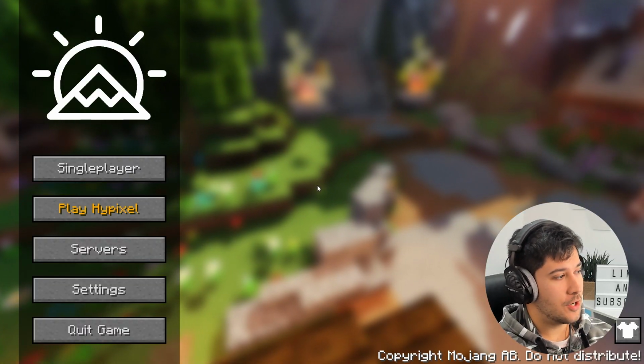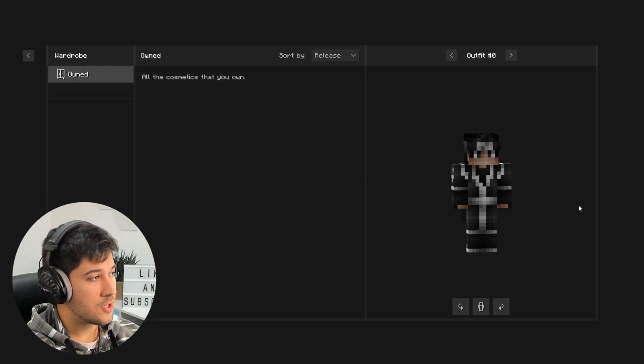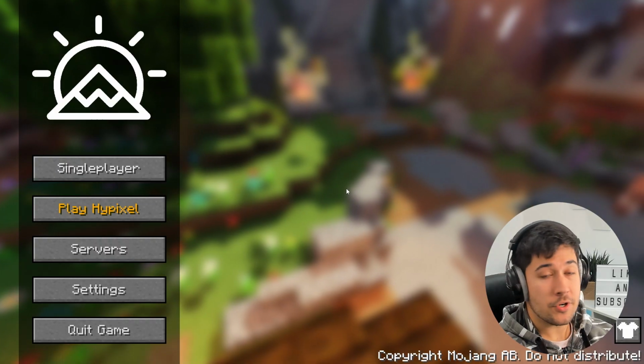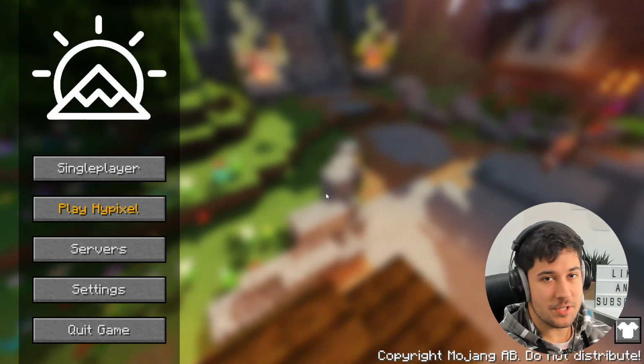This is the main menu of SkyClient. So it's pretty clean. We've got their logo up here. You can get cosmetics on this client, so you can obviously manage them here. We've also got a shortcut here that goes straight to playing Hypixel. So you can basically just press that, joins Hypixel straight away.